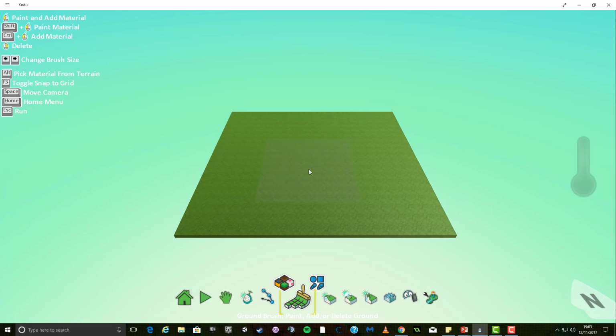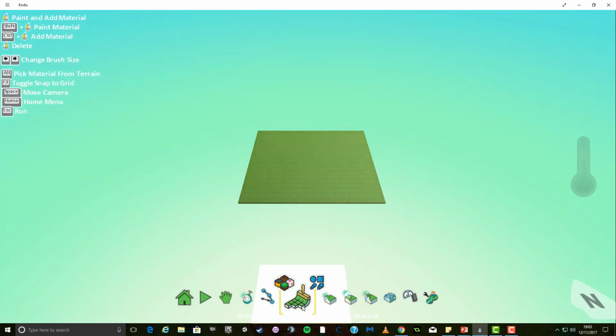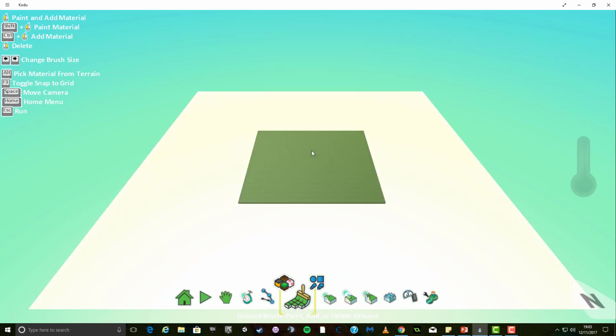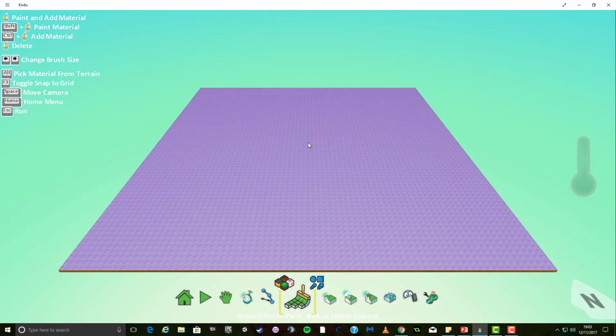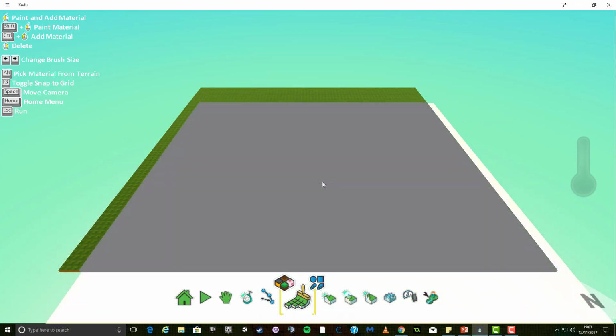A quick recommendation before you start adding features to your world is first to select the painter brush and increase its size. Click to add a large square area. Now we need to select the raise and lower tool as shown here.